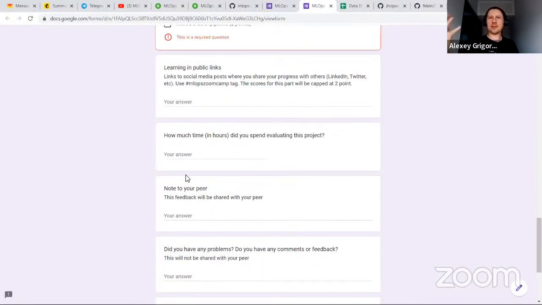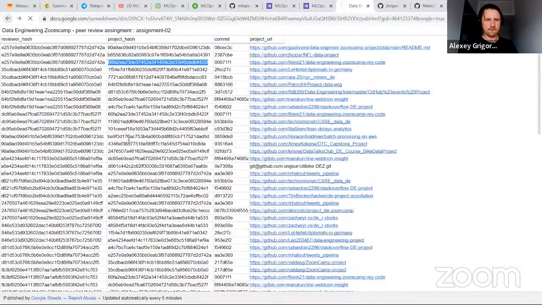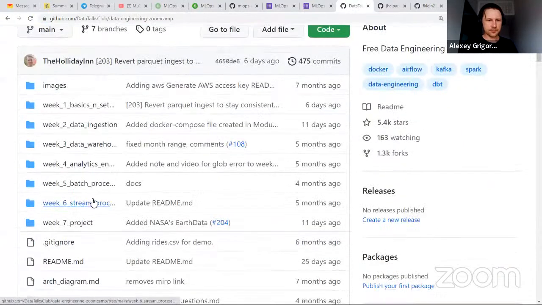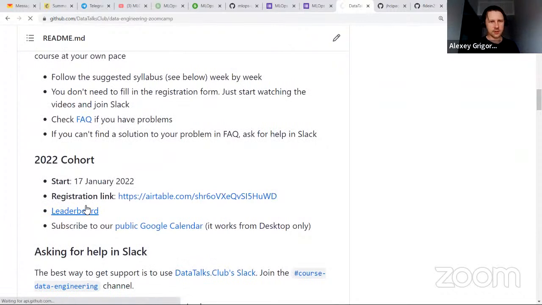Then after the deadline, when everyone has submitted their peer evaluation, we have a script that we will run, that will calculate the average score, and we will update the leaderboard. I can also show you how it looks. The leaderboard with projects. Yeah, we probably have the leaderboard here.